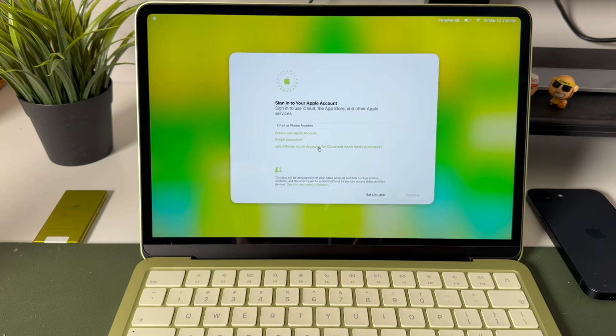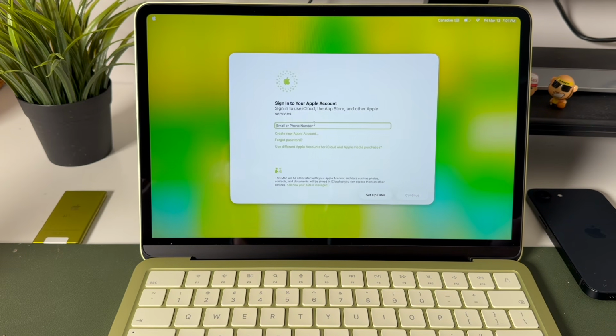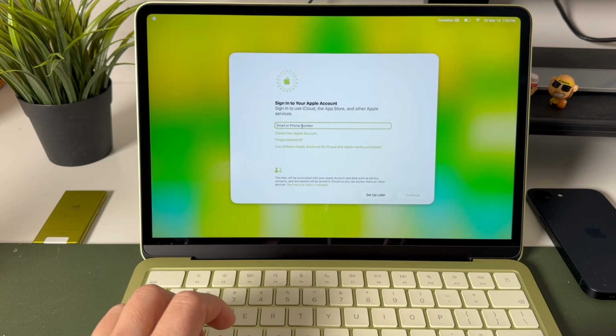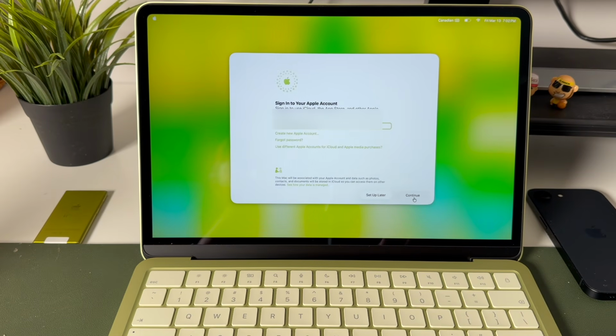Once it's set up, you'll be brought to the next page where it may ask you to enter in a password or it'll just advance you. For anyone else who has an Apple ID, you're going to enter in your Apple ID email. And if you want to skip this step right now, you can, but I strongly recommend you actually do this because it just makes things easier. So enter in your Apple ID email if you already have it, and then click continue.